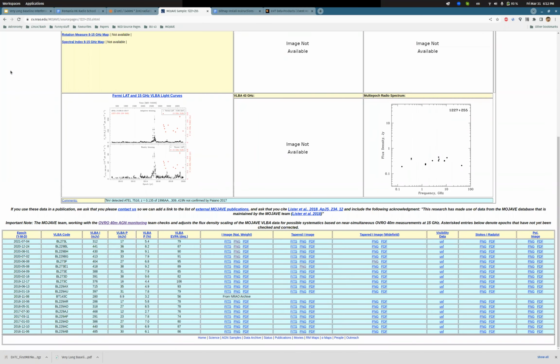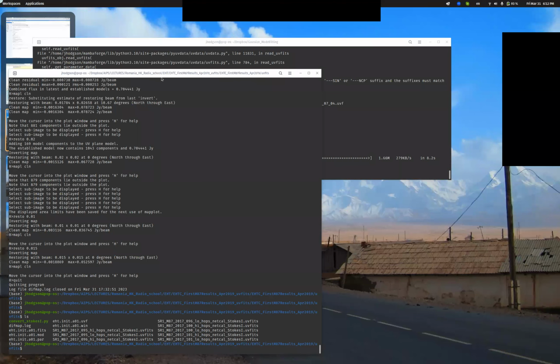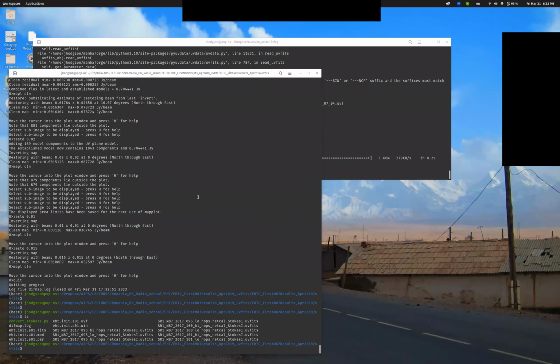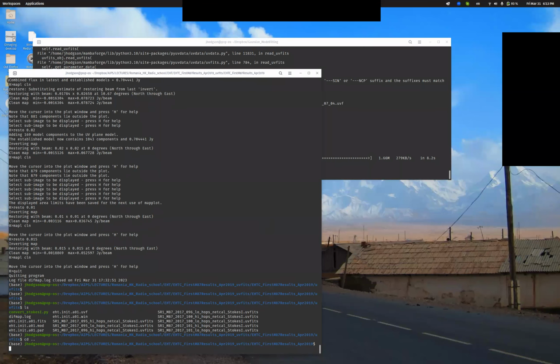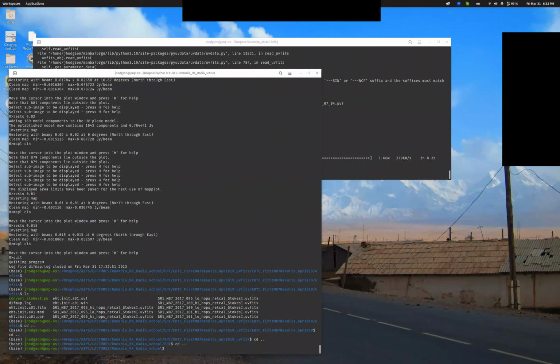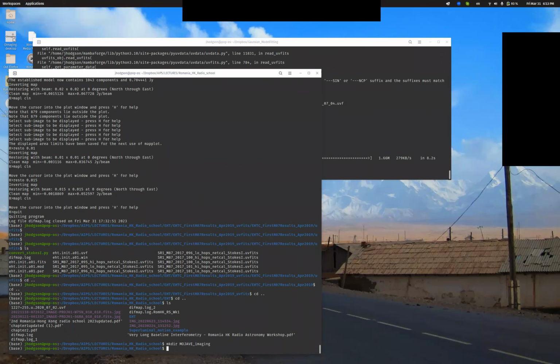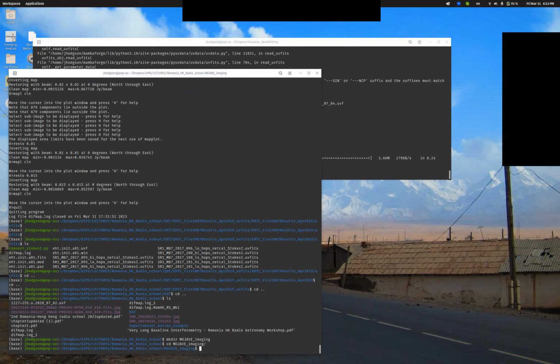Okay, so let's dot here. We go. Cool. Let's go make directory, something like Mojave imaging, something like that. And then we can go CD Mojave imaging.